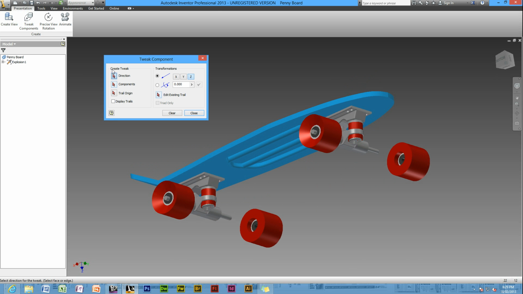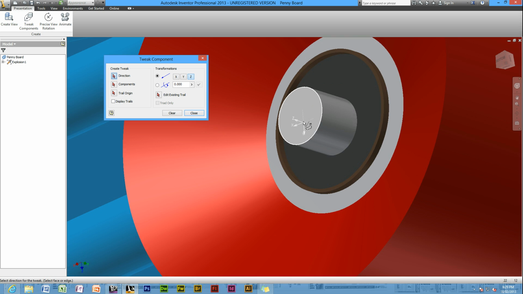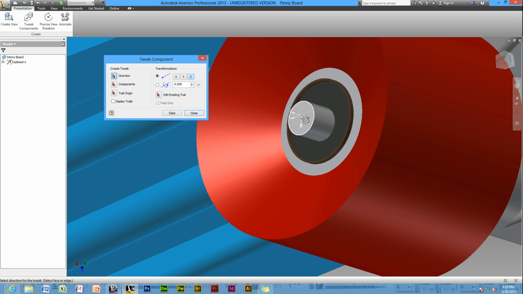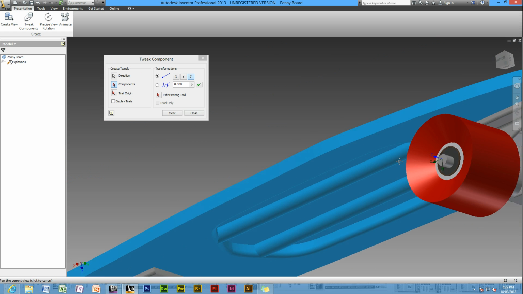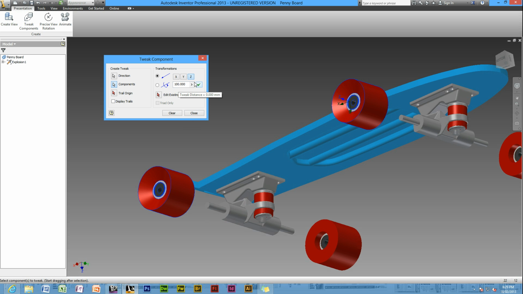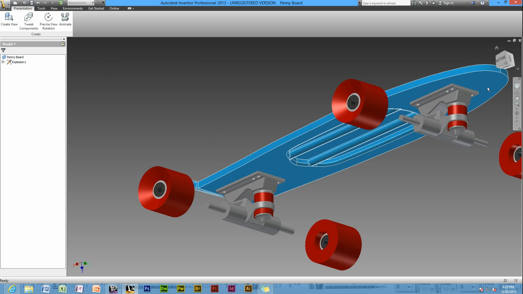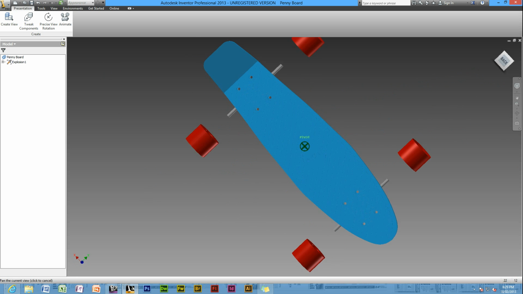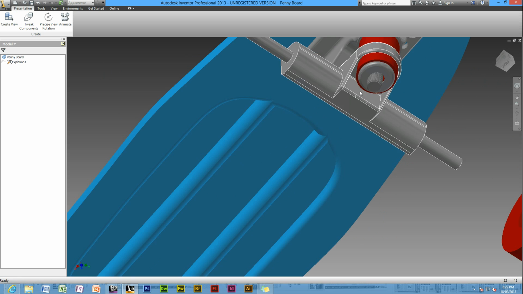Again, tweak components, select the direction, so I want it to go out. I'll select this plane, the Z plane again, because the Z plane is the one that goes out. Components. There's two wheels again. And tick. Sorry, why didn't that work? That's because I didn't type in 100 millimeters. There you go. Close. You can keep doing this to every part.